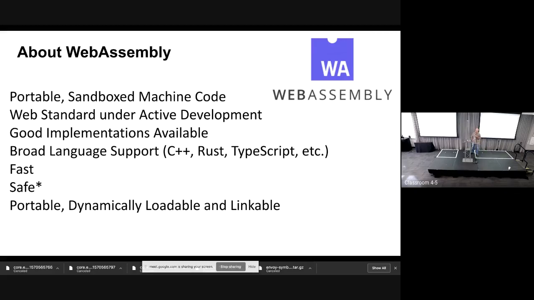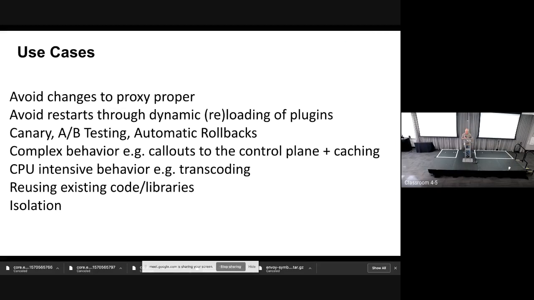It's fast. In particular, if you're using, say, V8 or WAVM, there's a large fraction of optimized C++ performance. They run at like 60, 70%, so very close to native code performance. And it's safe, or at least relatively safe. The other nice things about it are that it's portable, dynamically loadable, and linkable. You can reload things. That's good.